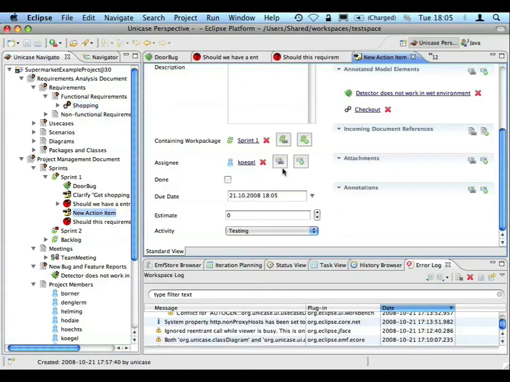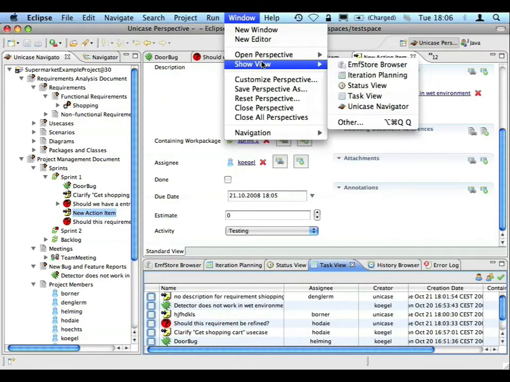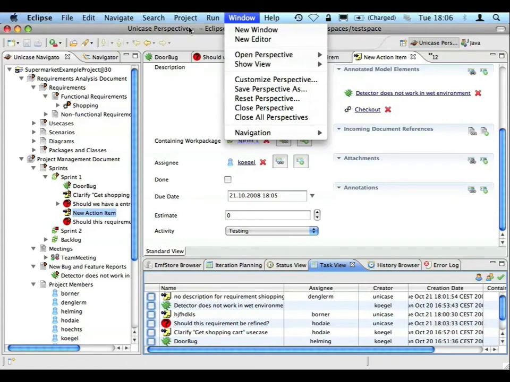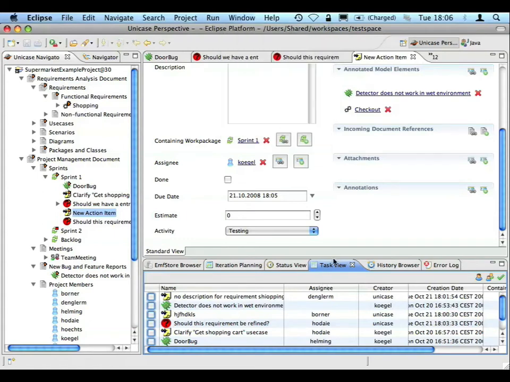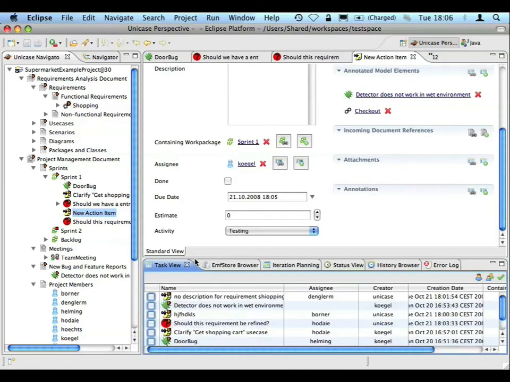Now for your everyday life, to find out what are the tasks that are assigned to me and what do I have to do, there is a new view, that is the task view. The task view is already part of the UNICASE perspective, but can also be activated anytime by selecting Window, Show View, and then selecting Task View, as for any other view within Eclipse. In the task view you can see all the work items that are part of the project.